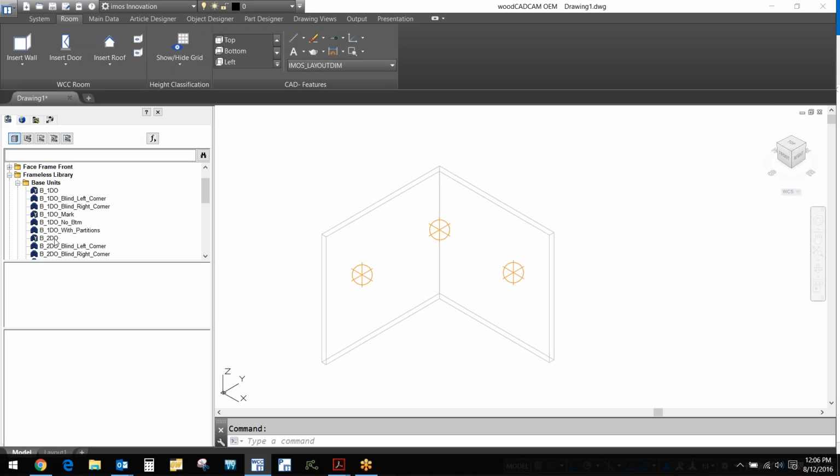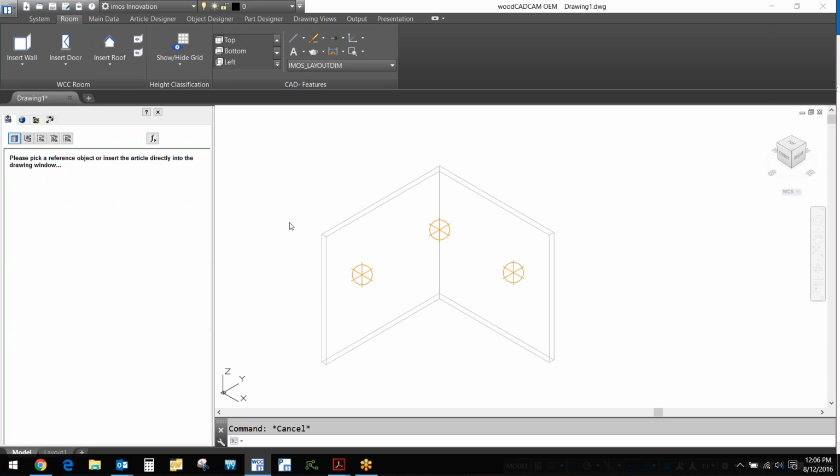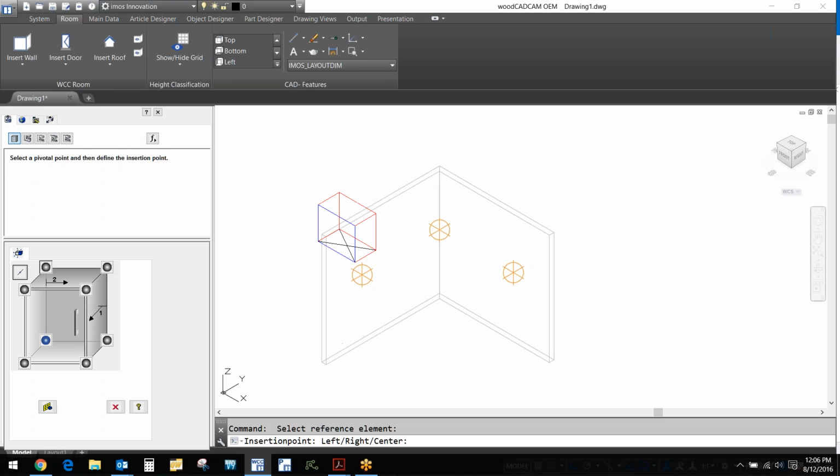Not only able to change simple things like height, width, and depth, but literally any parameter about the object as well. So I'm just going to select one of these. Notice that I get a window that tells me what to do. I could put it out in free space, or I could select an object. In this case, I selected the wall.